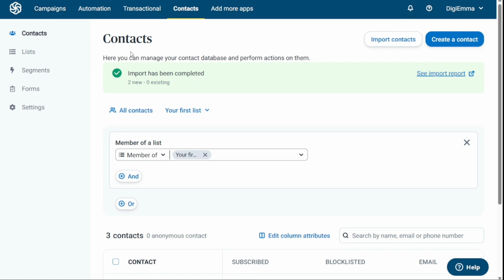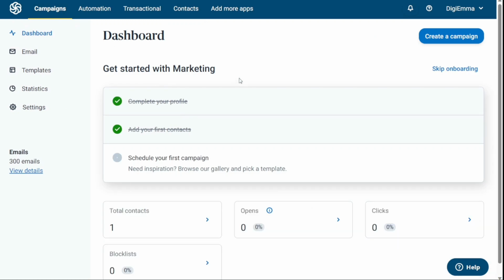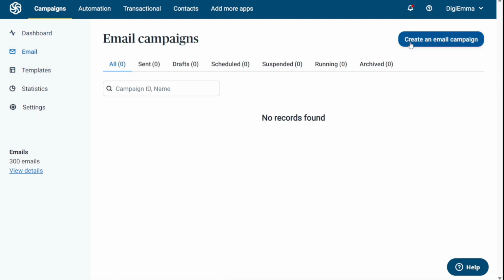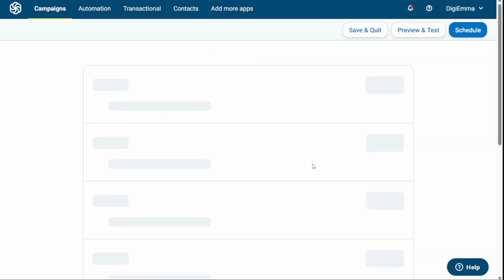Now that we've added the contacts, it's time to see how to create a new campaign. So to create a new campaign, navigate to the Campaign tab and click on the Email section. In the top right corner, click on Create an Email Campaign to open the Create an Email Campaign page. Stay on the Regular tab and enter a campaign name that will help you identify it easily in the list of your campaigns. Once you have entered the name, click the Create Campaign button.